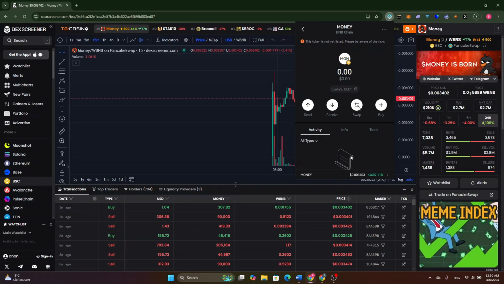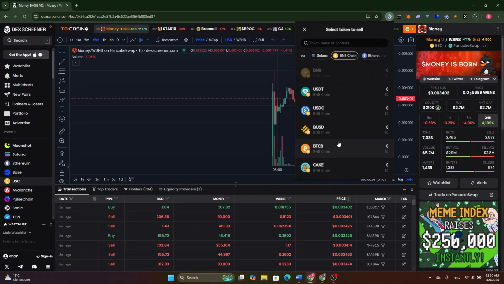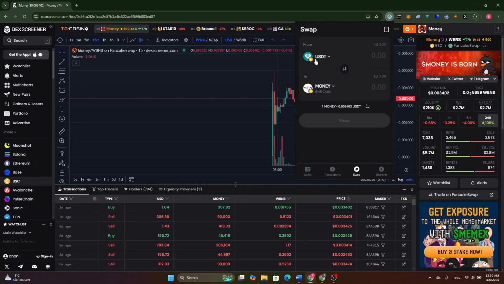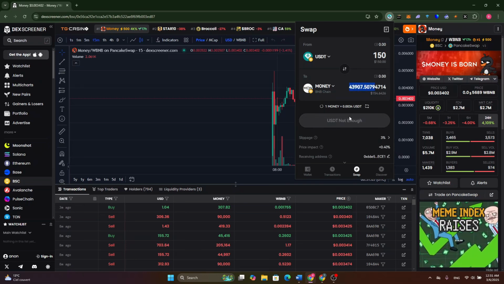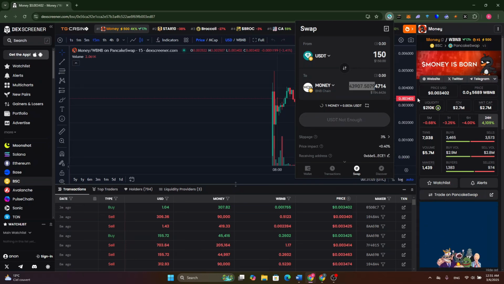Now click on it, click on swap, and switch from here. From the top, select the token that you want to buy with, for example USDT, and make sure that you have enough USDT, of course, in your wallet. Now after that, type how much you want to buy. Here you will be able to see how much of the token you receive, as you can see. After that, click on swap and you will be able to buy this token. So this is how to buy money token.